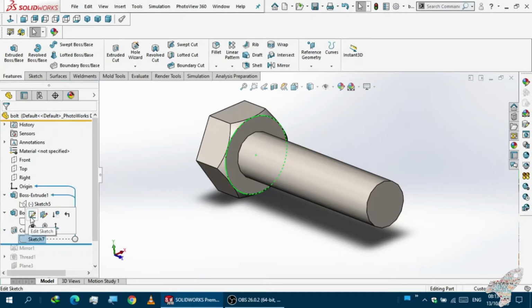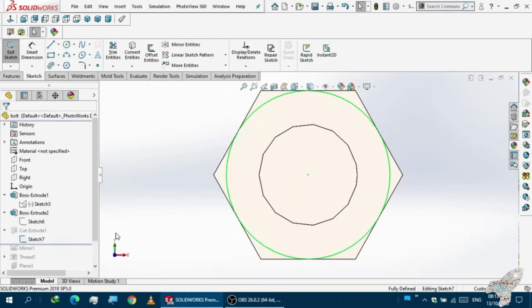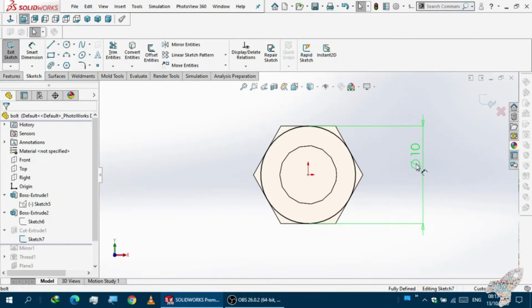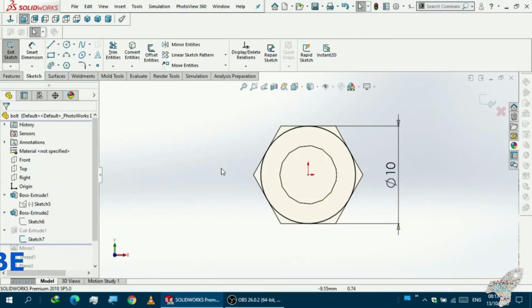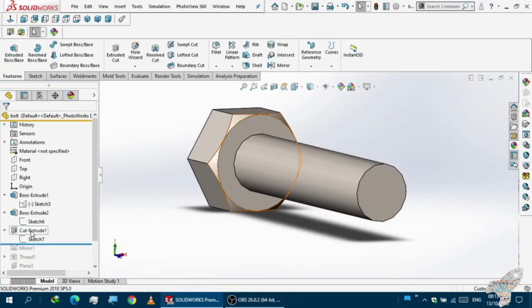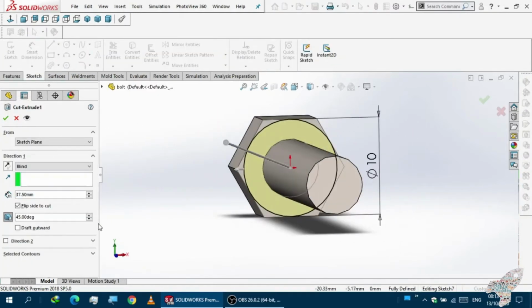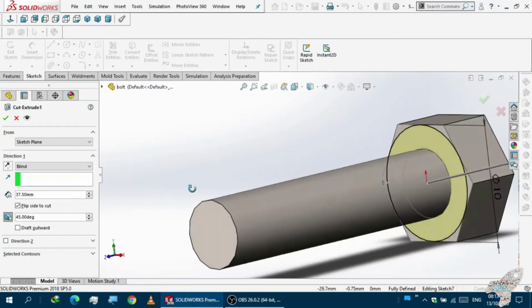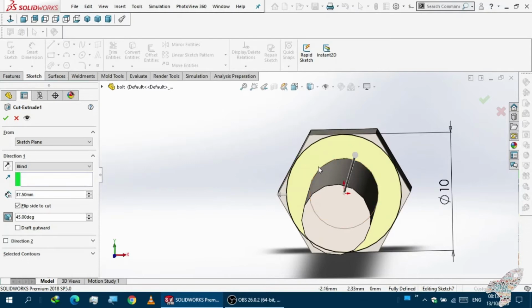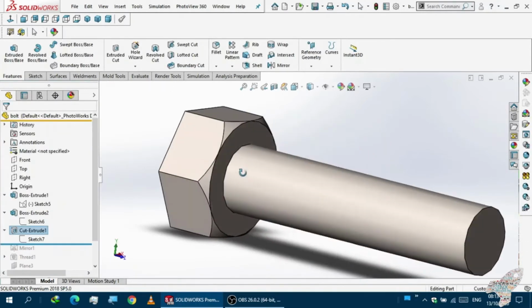Well, I'm also showing you the sketch 7, how I designed it and what dimension I'm choosing, 10 mm as you see here. After that I just extrude it by choosing this extrude cut tool. But I'm flipping to cut inside, okay, to cut the outer boundaries, not the inner boundary. Okay, so you can see here.